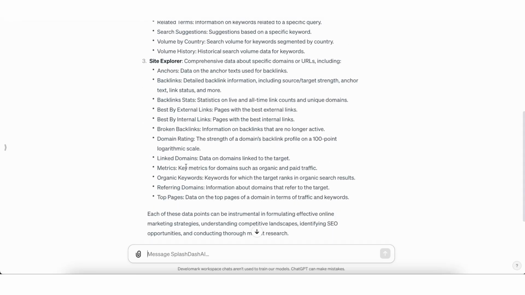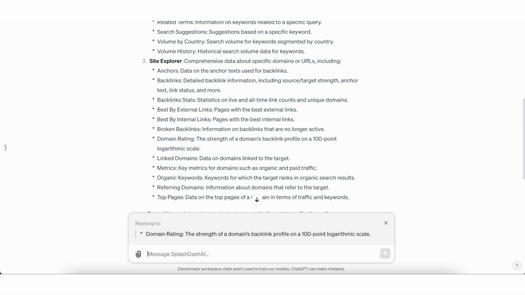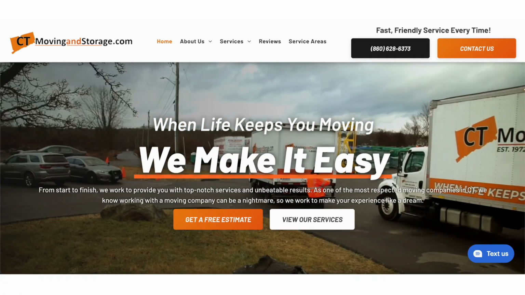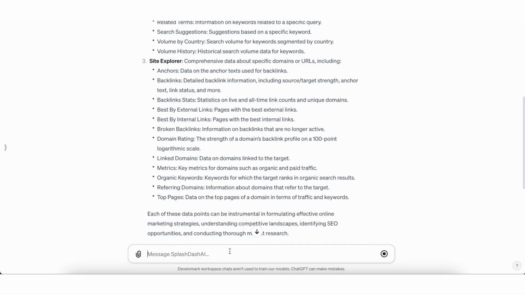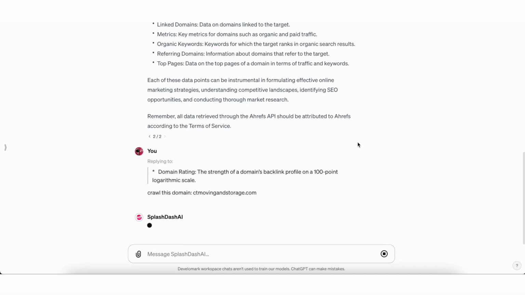So let's go ahead and highlight this information and then grab the domain of our client, which is CT Moving and Storage. And I'm going to go ahead and ask it to crawl this domain. That domain is going to be our client's. And what it's going to do is give me the strength of CT Moving and Storage's backlink portfolio, which ultimately determines its domain rating.